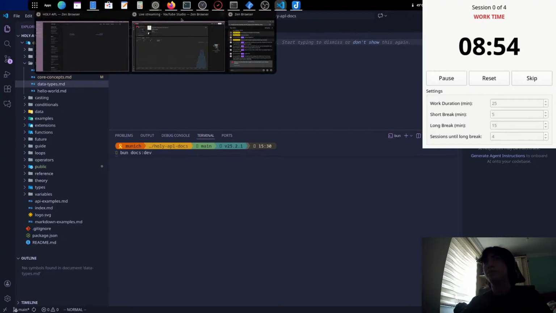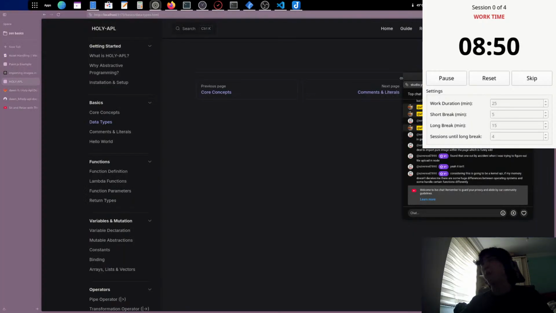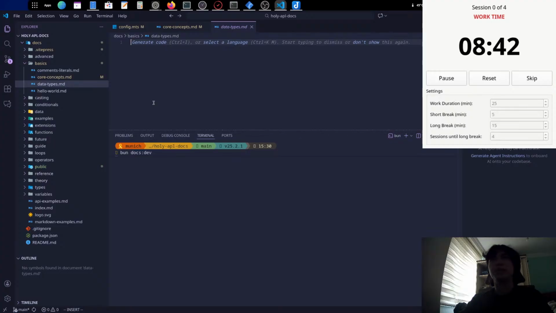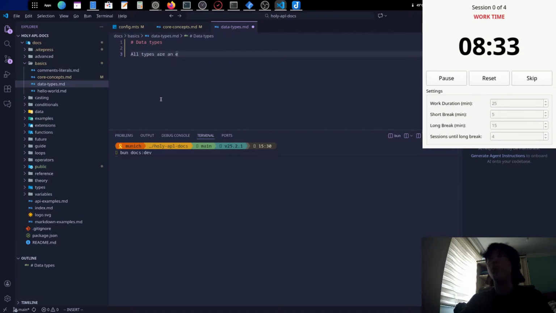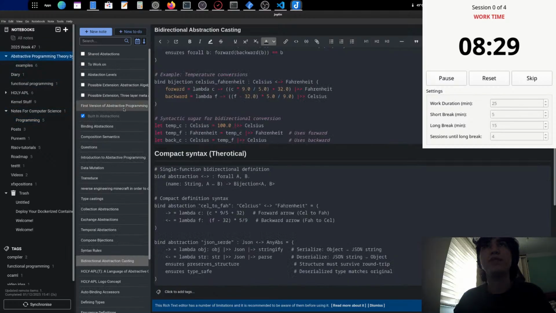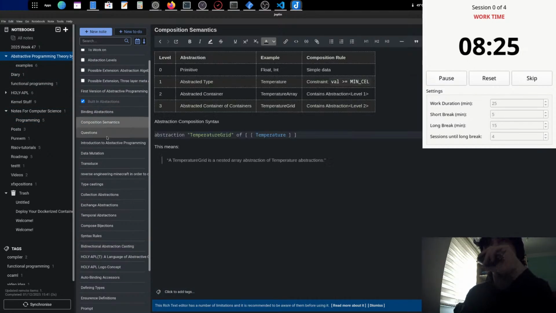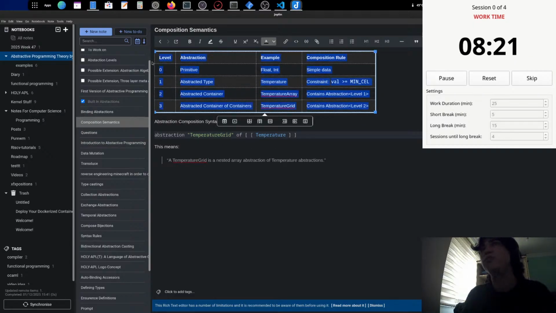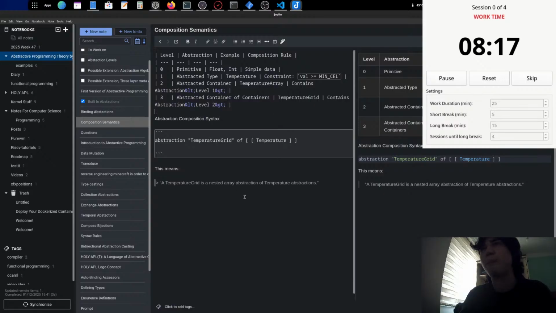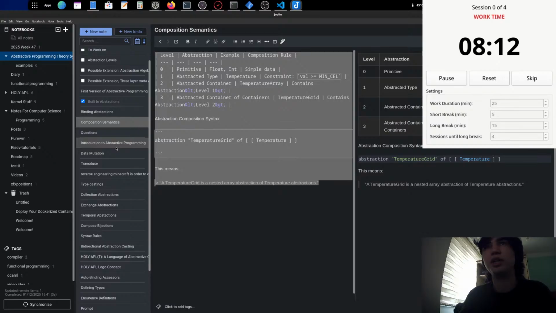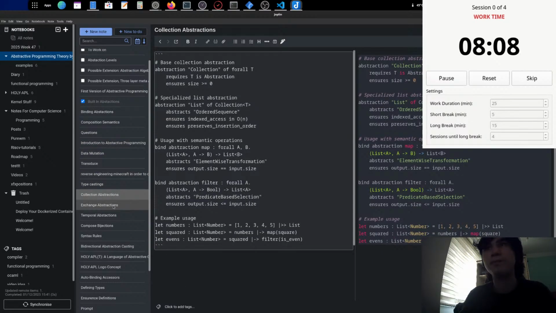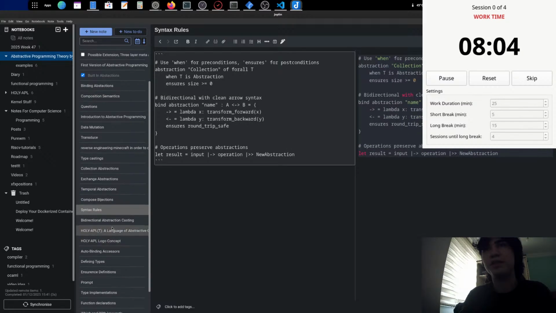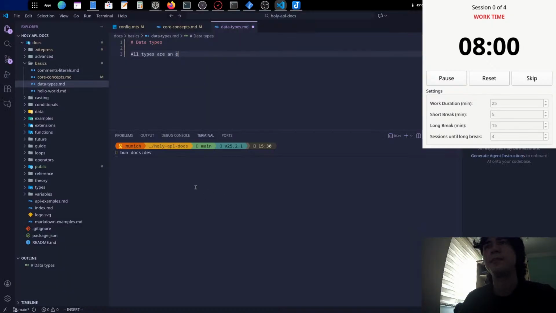Could do something like that. So we're gonna write some data types. Oh, we already wrote it. So we have some data types in here: binding, composition, semantics. Yeah, I could copy that. Or no: data mutation, type castings, exchange abstraction, syntax rules, bidirectional casting, defining types, casting, conditionals, data types. All right, defining types.